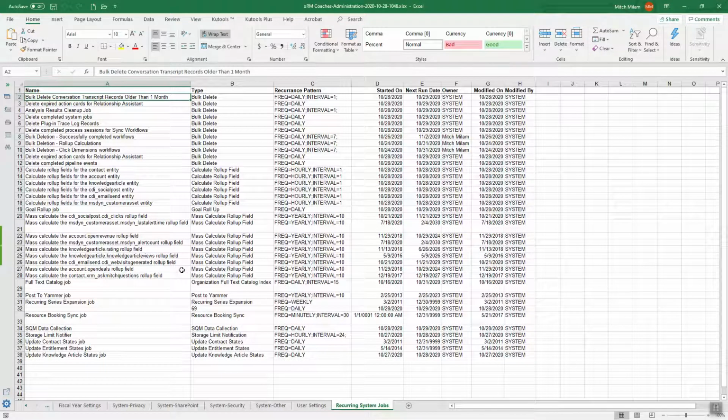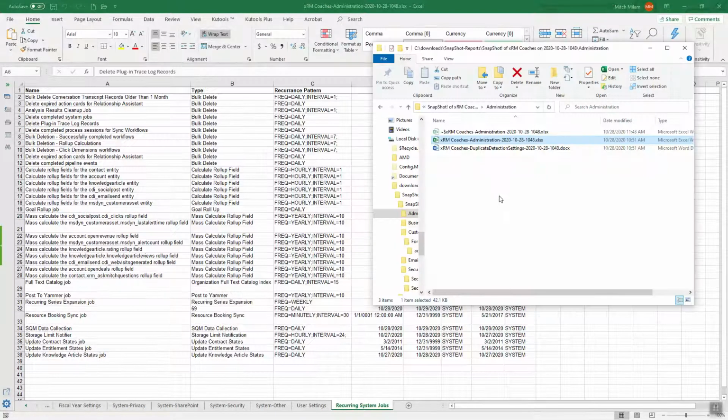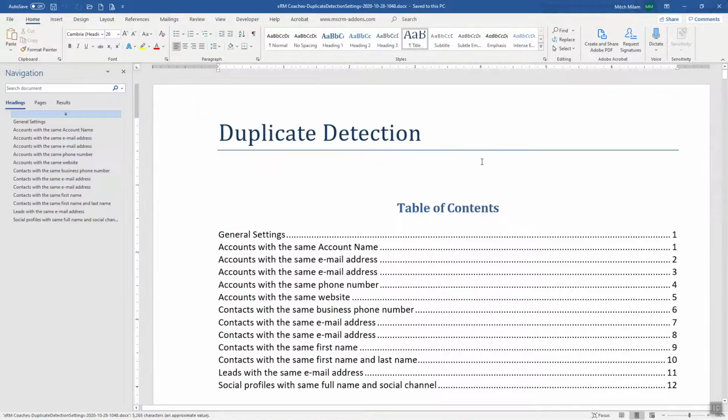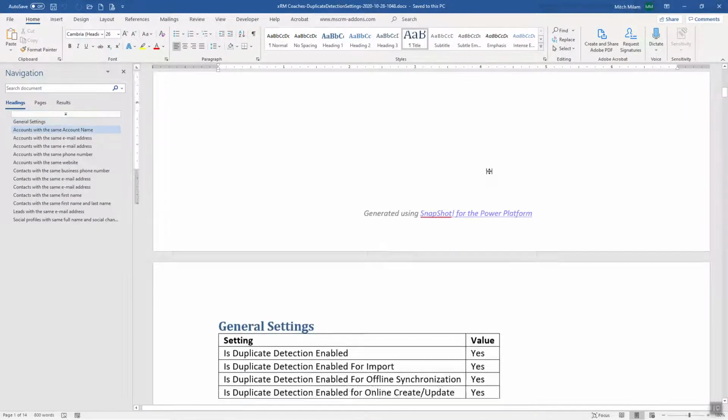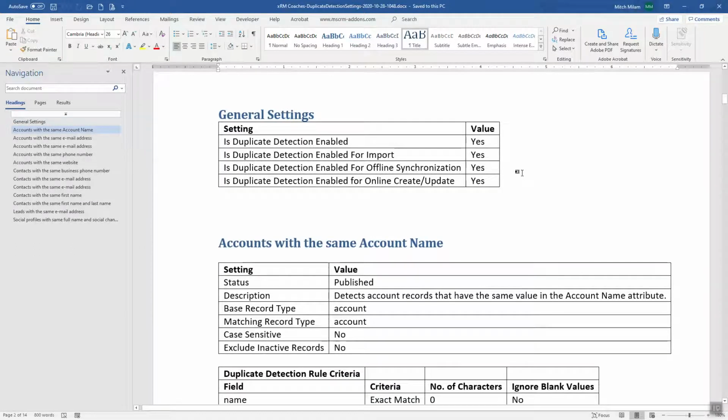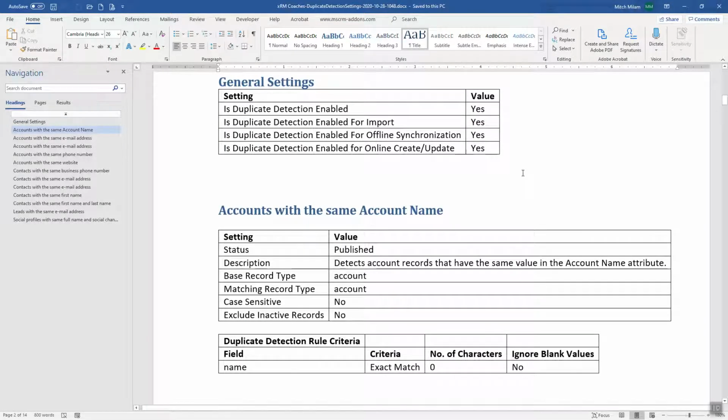Recurring system jobs. These are jobs that either you set to recur or are by default, like calculate rollup fields. That's internal, whereas delete plugin trace log records, that's something I did. So pretty much this is all the settings for either the system or the users or recurring jobs. And then for duplicate detection, I just tried to decode it and put it in a way that made sense, where it looks pretty much like you see in the user interface.